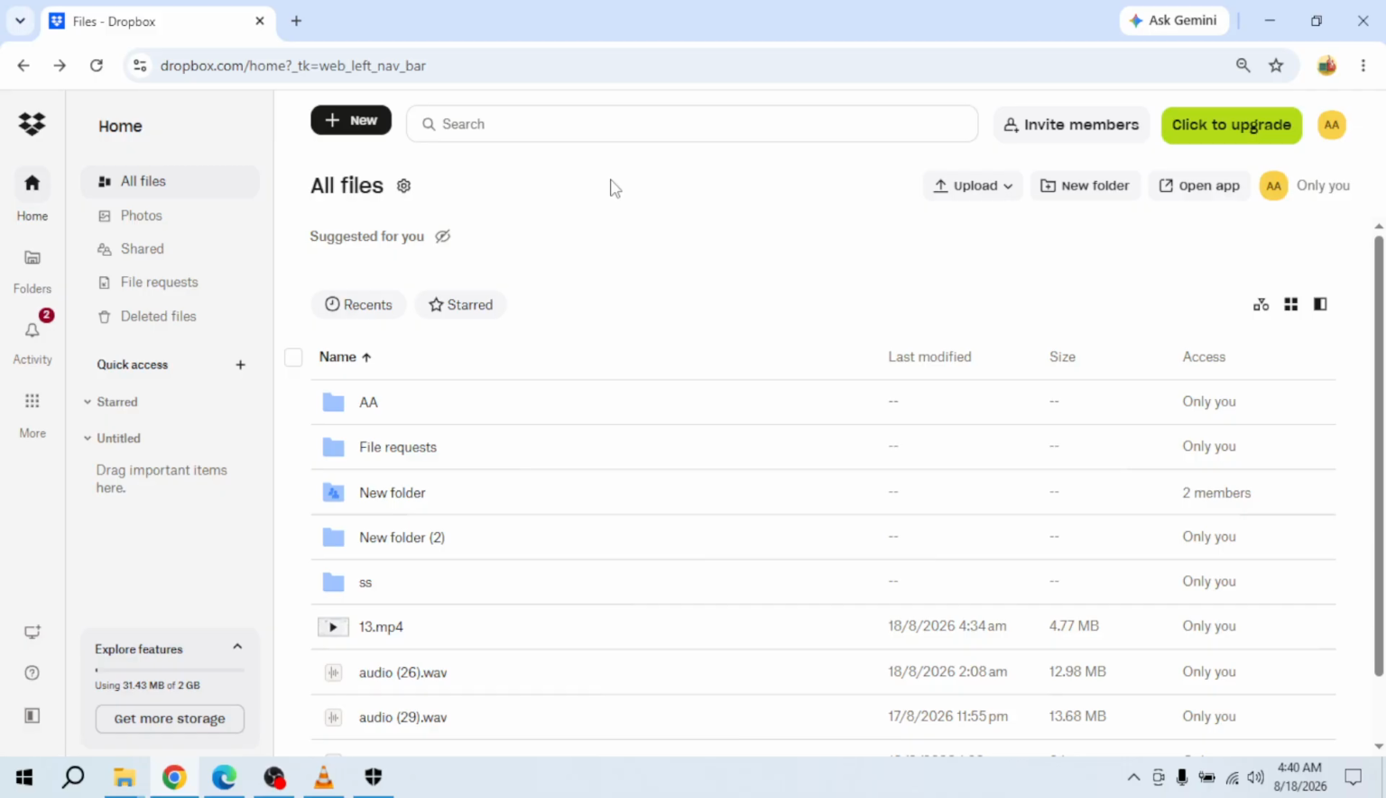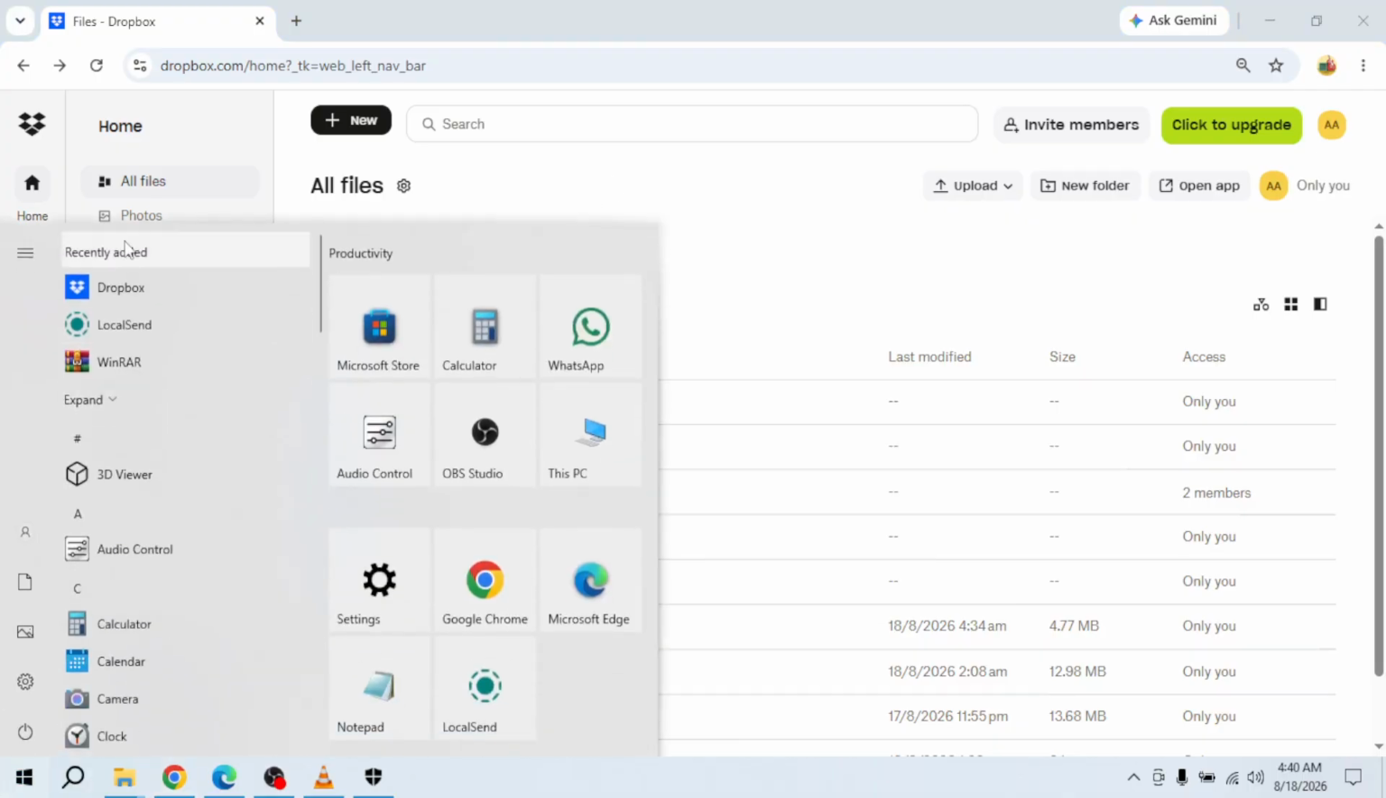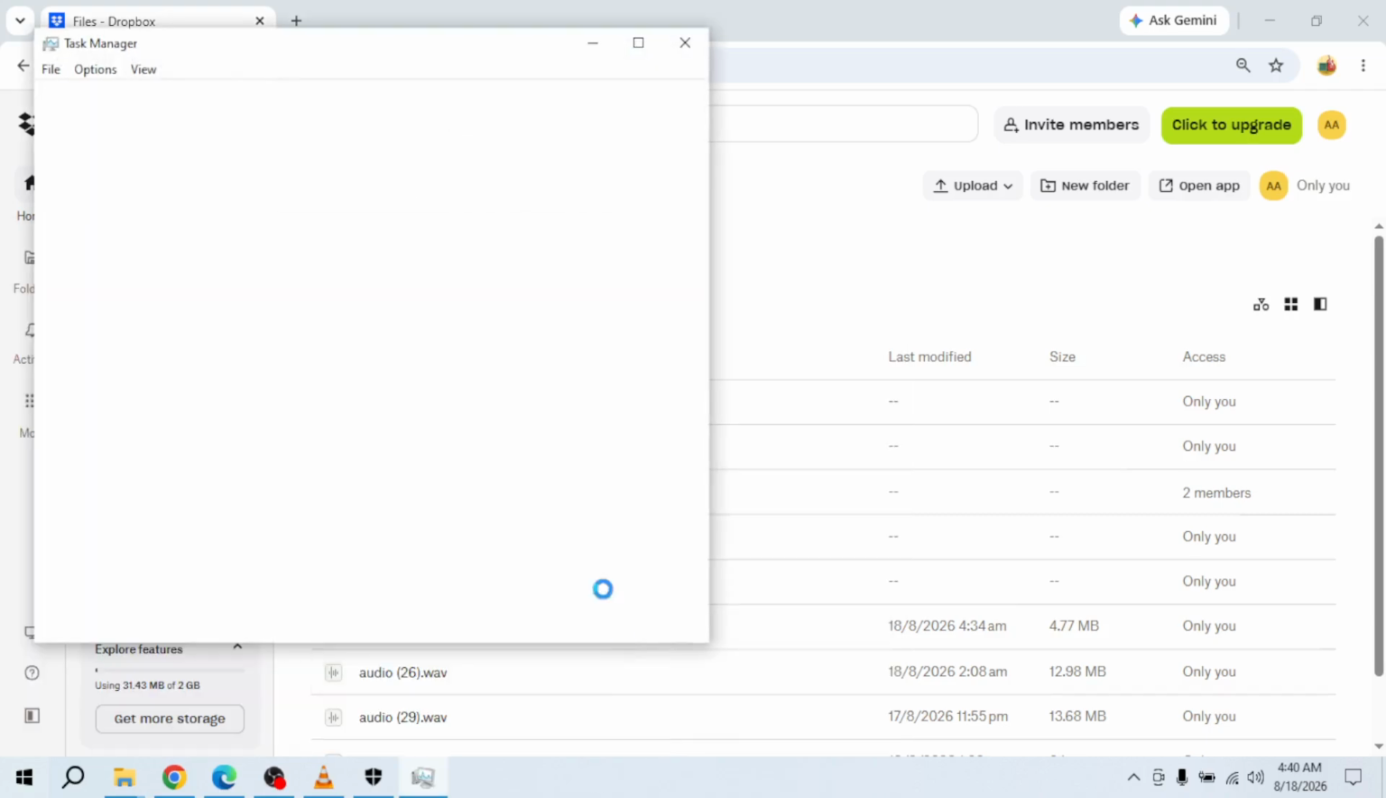First, check what Dropbox is actually doing. Open the Dropbox menu from the taskbar or menu bar and look at the current sync status. If it's uploading or downloading a large number of files, higher CPU usage may be temporary. Give the sync process some time to finish.